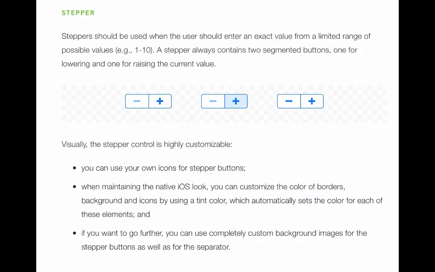But with steppers, we have a high level of customization. We can do just about anything with these. We can make our own icons for these. We can put in custom backgrounds, and we can really make these look as customized as we want, and it's often encouraged, or at least I encourage it with steppers at least.